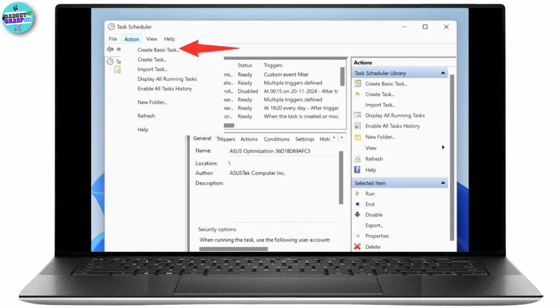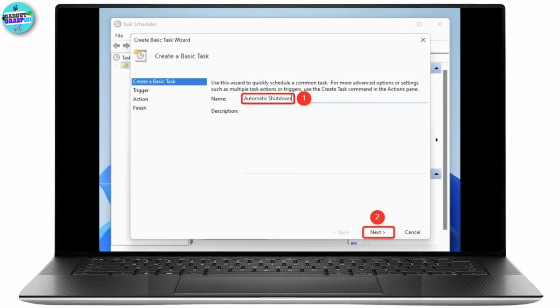Then all you have to do is, from the utility's menu bar, choose Action, Create Basic Task. On the Create Basic Task wizard window, click the Name field and type a name for the task, something like Automatic Shutdown. Optionally type a description for the task, then click Next.